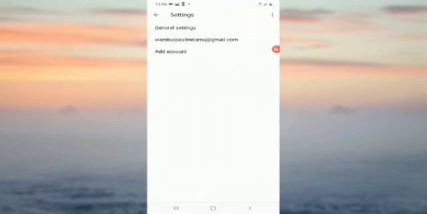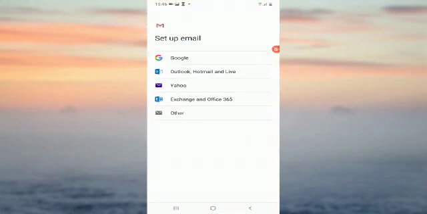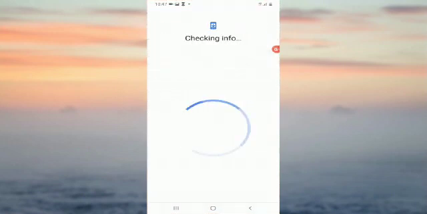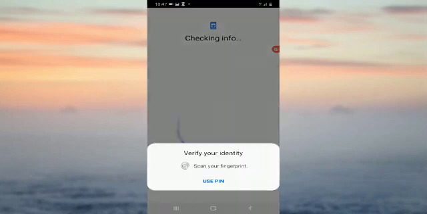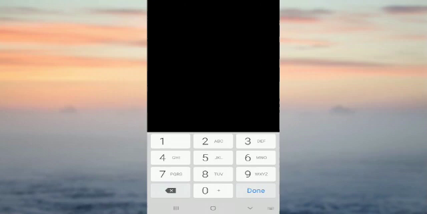Settings, Google. So it check info, tanembe verify because the phone is locked.